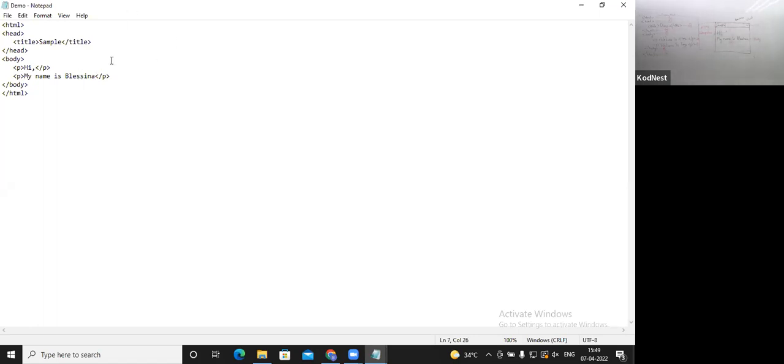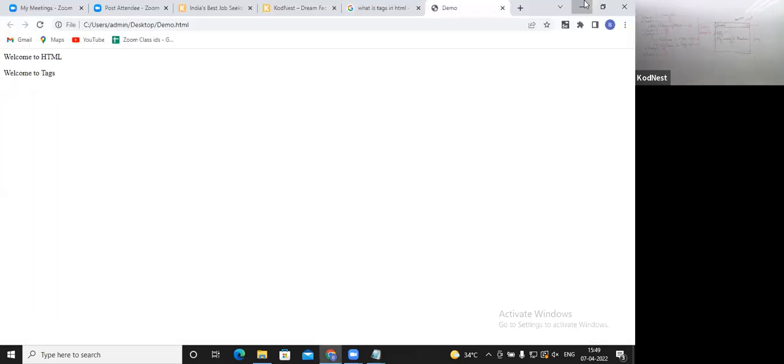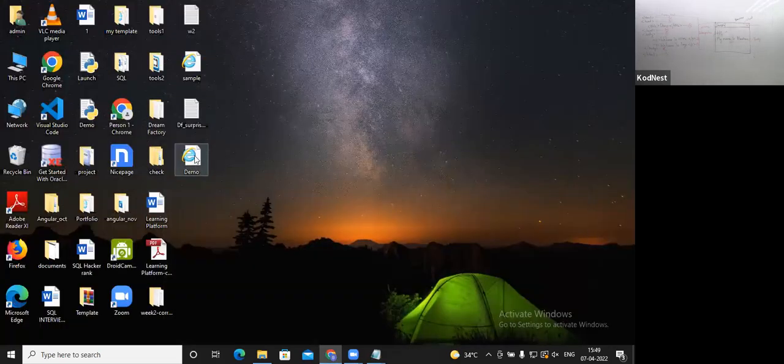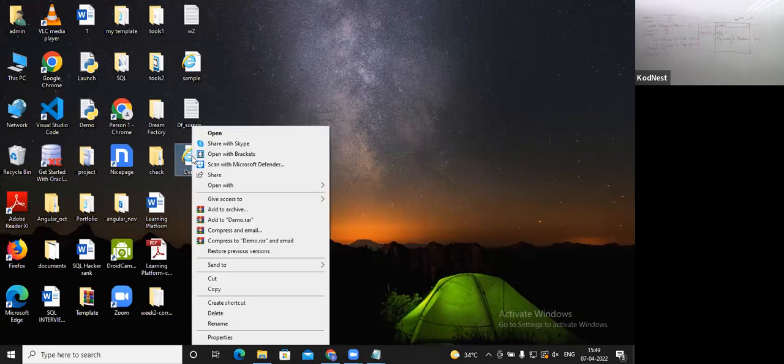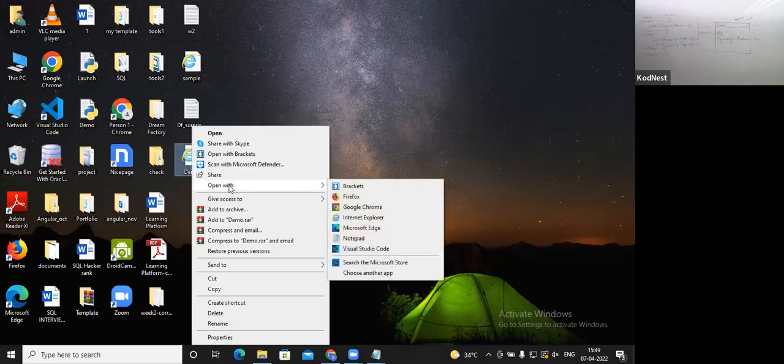Once you save this file, I have saved it on the desktop. Suppose you have saved it in any folder or any other place, go to that place. See, this is the desktop. By default, my browser is Internet Explorer, and I don't want to open it in Internet Explorer. So I did a single click, and then I right clicked. Once I right clicked, you can see Open with.